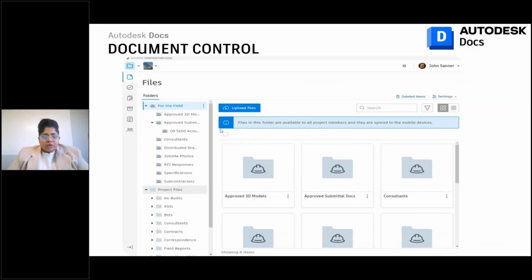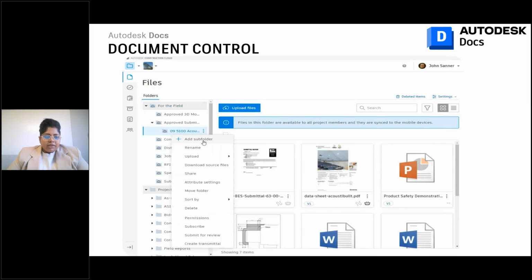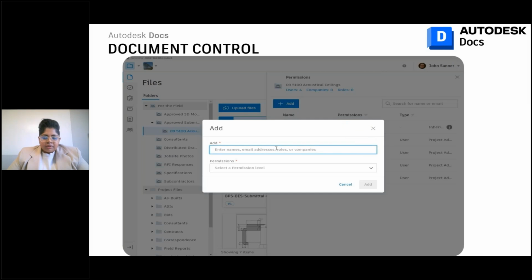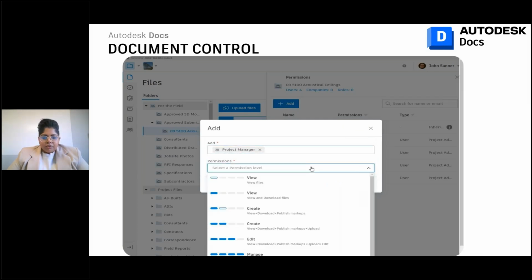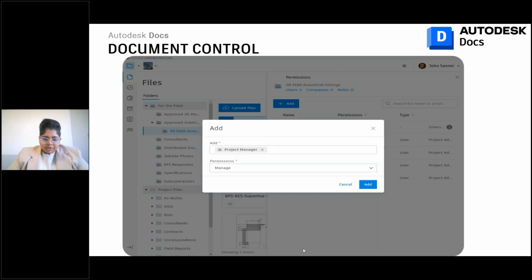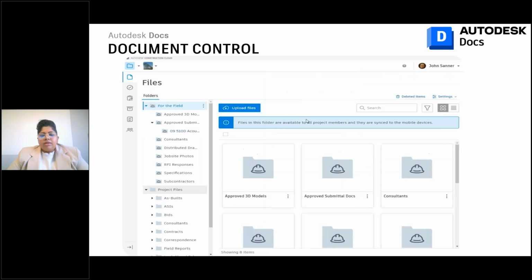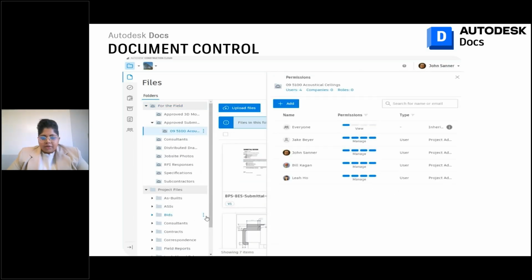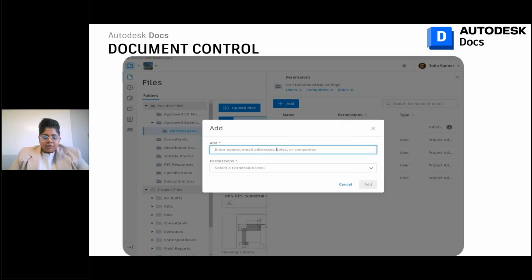In terms of your document control and managing who sees what in a project, you have the permission settings. These can be set by user, by role, or by company, and there are six different levels of permissions that can be assigned, so that stakeholders have the right information at the right time throughout the project.